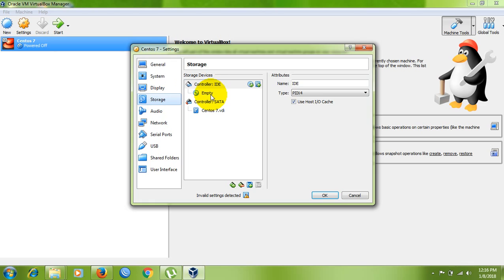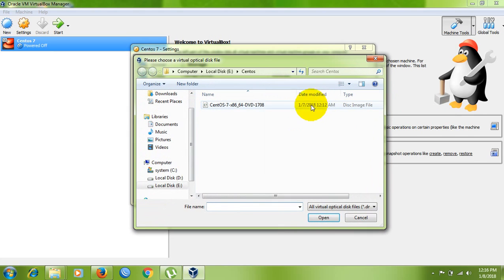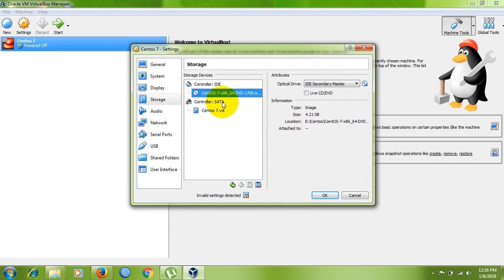As you can see, it is asking me about the controller IDE; the empty image file is selected because I haven't given any ISO image yet. So what I need to do is click on this DVD option. Once I click, there is an option called Choose Virtual Optical Disk File. So let me select the CentOS 7 ISO file, which I downloaded from the CentOS official website. This is the file I have, and I'm going to open it.